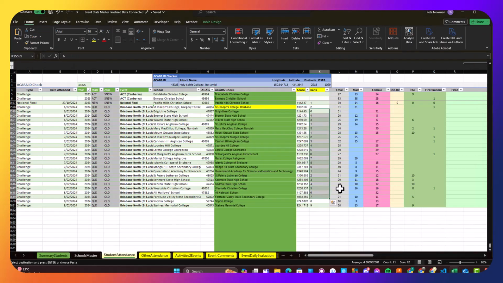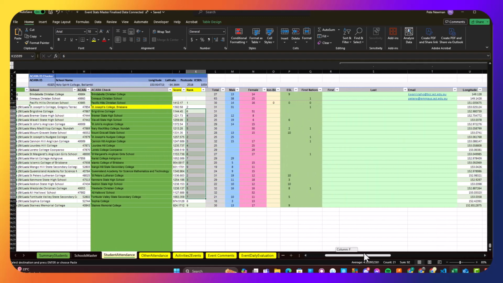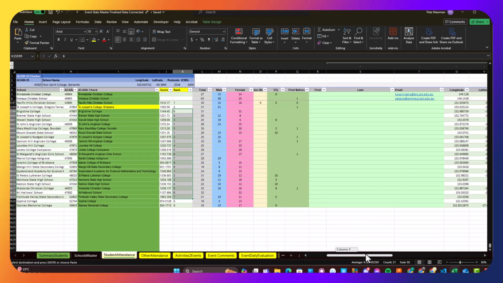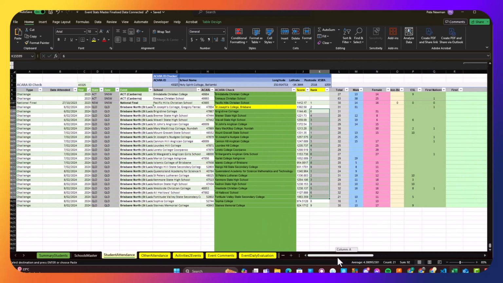We don't have to worry about total here, but obviously male, female, non-binary, ESL, First Nations. There's a field here for teacher contact details. That is in a different table now, so don't worry about that. But that's it. It didn't take me too long, maybe 10-15 minutes. And hopefully, especially if I actually put these in and then had to look up the ACARA IDs.